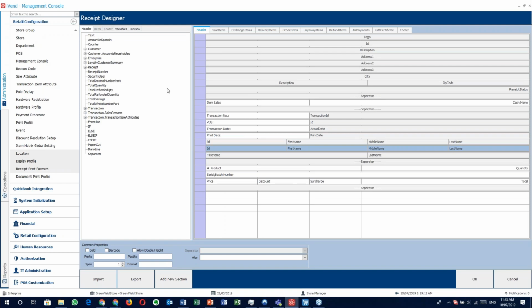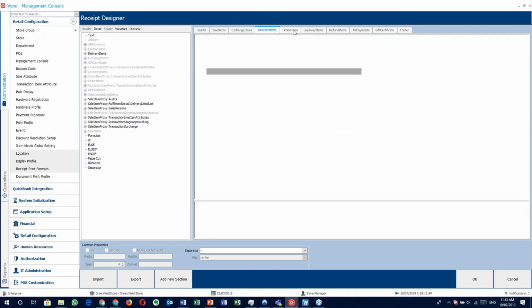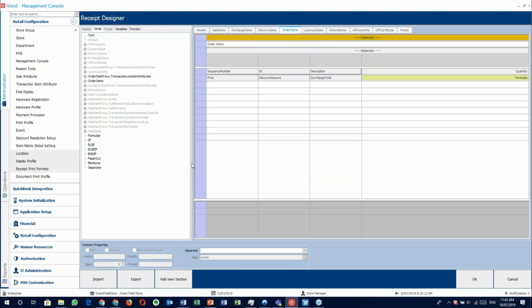There's a lot you can actually do in here. That includes if and else statements: if, else, else if, end if, paper cuts, blank lines, separators, the whole thing. It's all available in here. You'll see I've got it split into different areas of the actual receipt, and you can also add new sections. You can import and export these if you want. That's all available to you.